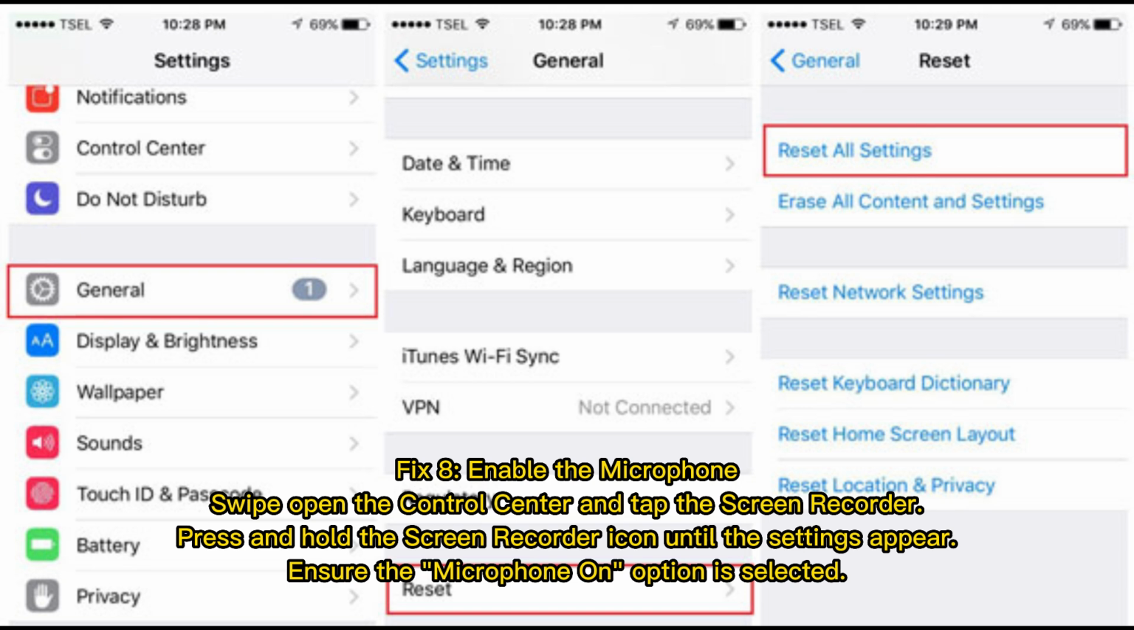Fix 8. Enable the microphone. Swipe open the Control Center and tap the screen recorder. Press and hold the screen recorder icon until the settings appear. Ensure the Microphone On option is selected.